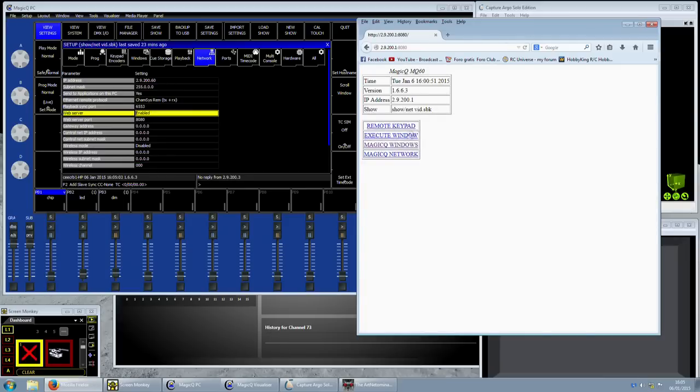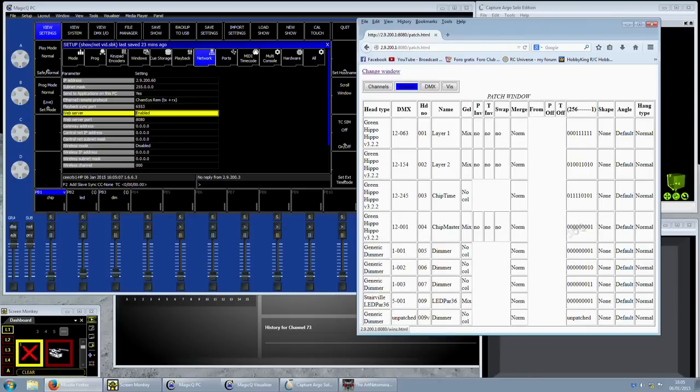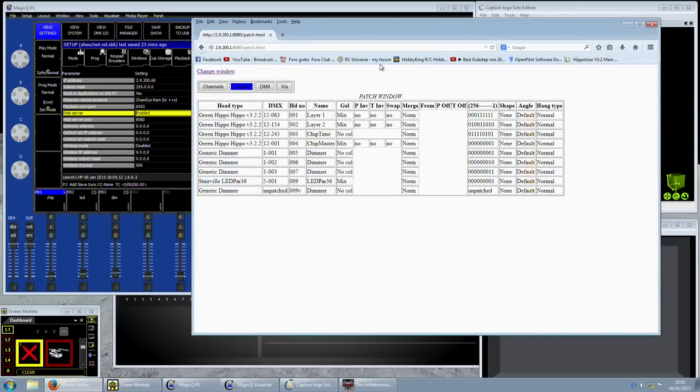When I most use this page, to be honest, is, look at this, I can get into the patch in a basic web browser. So that means that any computer with a printer can now print out the patch for the show. And if you see, everything's here. The physical head number inside MagicQ, the DMX addresses and universes, and the names.